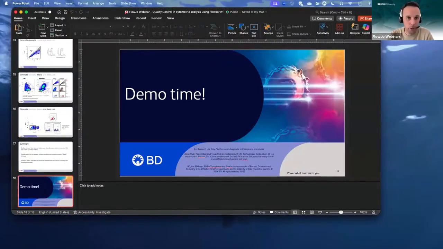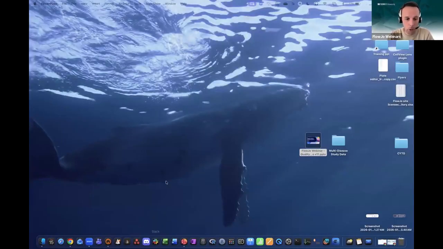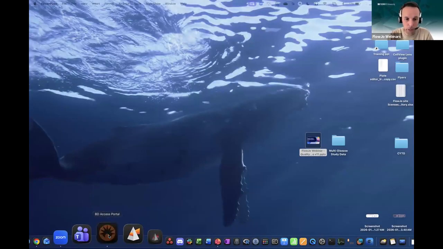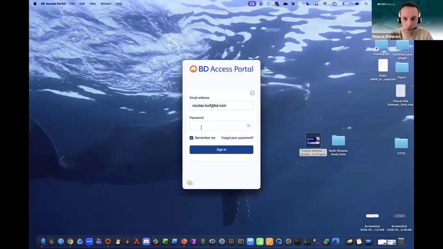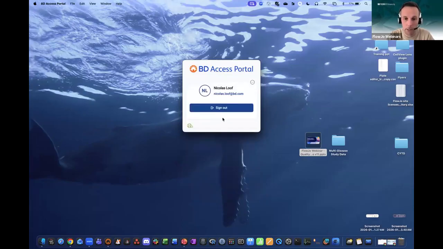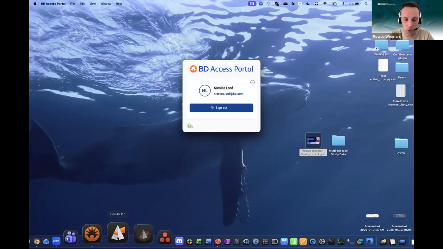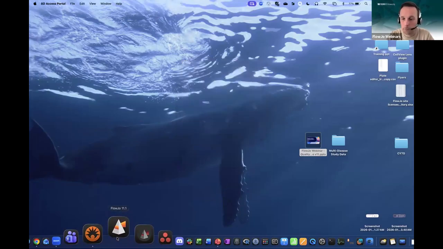All right, so let's jump into the software, share screen there. We're going to open FlowJo 11. So the first thing I need to open is my BD Access portal. Make sure I'm logged on. There you go, put in my credentials. Make sure your icon here is green, meaning that I have internet access and I have no proxy or anything that's blocking the check of my license. Sign in. There you go, I'm signed in. So now I can open FlowJo 11.1.